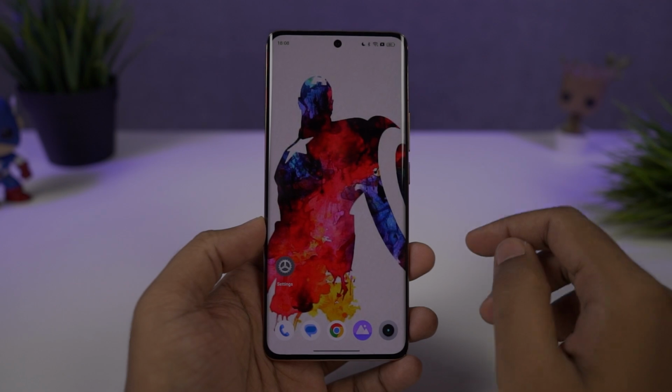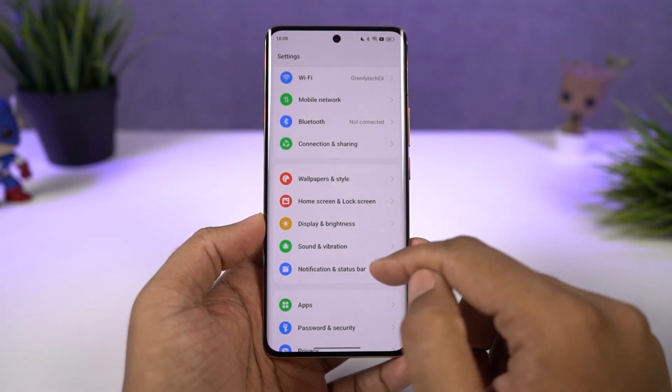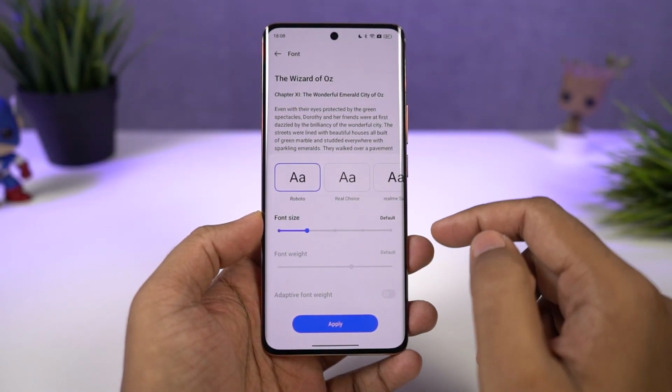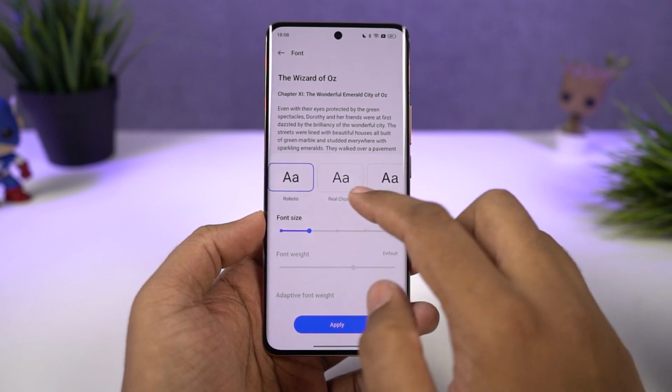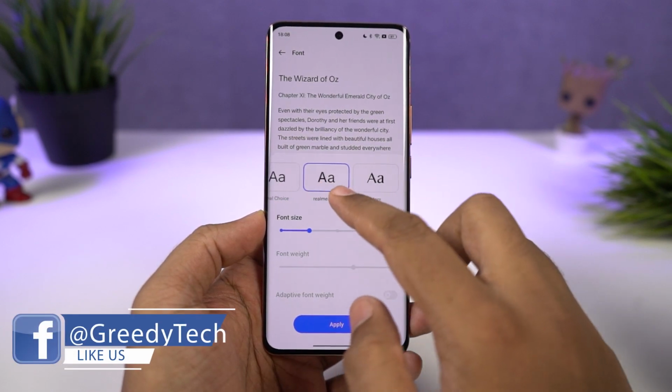Next, we can also change fonts on this phone. You can choose between some pre-installed ones or just download the ones you like. Now here's the store for that. There are a lot of free fonts and some pretty good looking paid fonts.